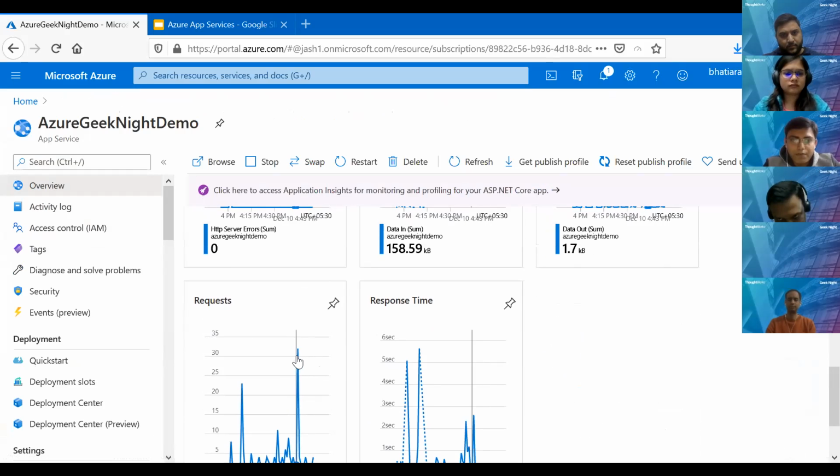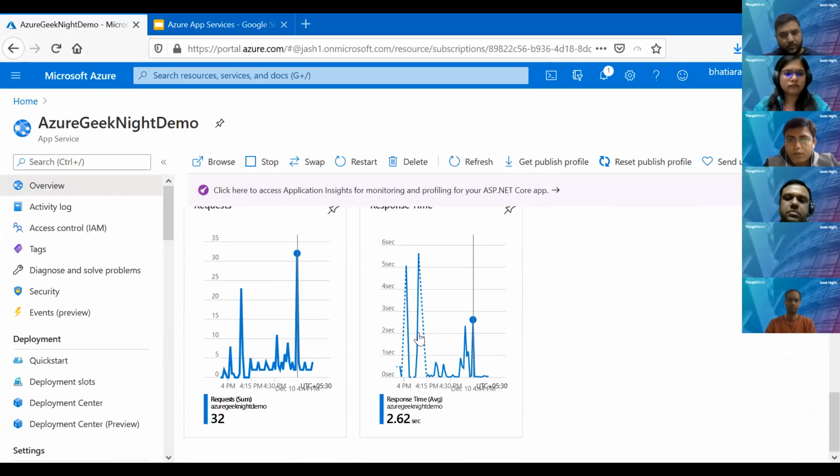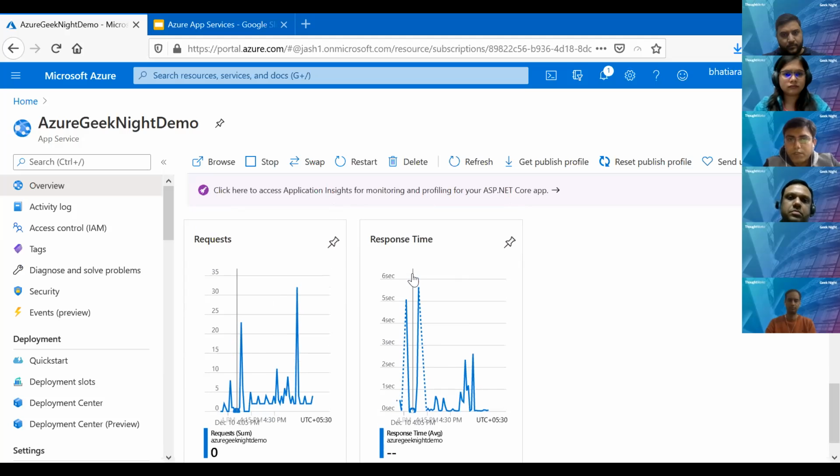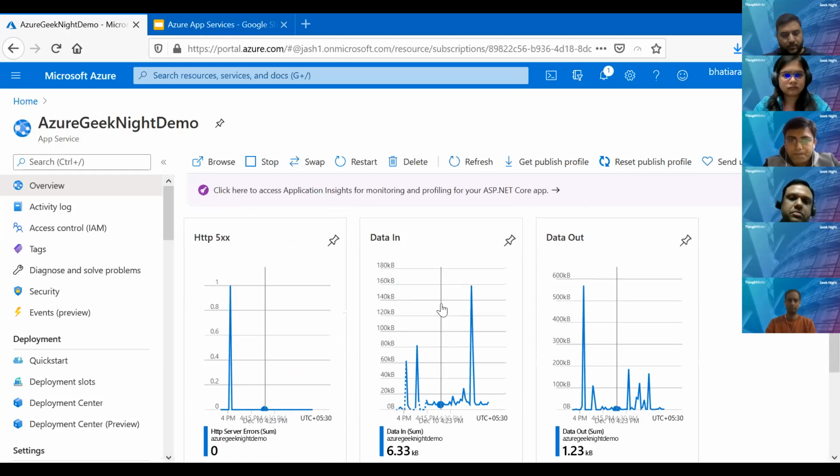So as we can see, it's somewhere around 30 requests per minute. And what's the response time? So it's less than 5 seconds currently.